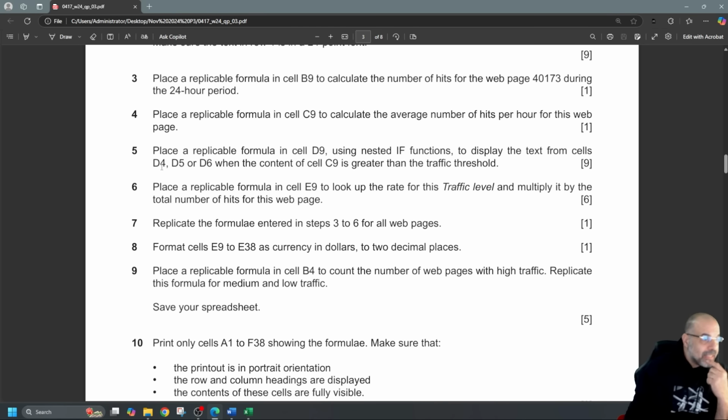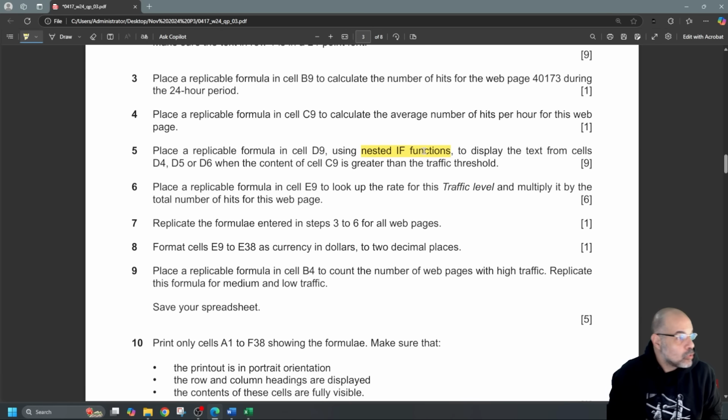Place a replicable formula in cell D9 using nested if functions. So it's actually telling you what to use here, nested if functions, to display the text from cells D4, D5, D6 when the content of C9 is greater than the traffic threshold. Now notice it's specifically saying nested if functions. This is so that you do not use ifs. Okay, it doesn't want you to use the new ifs functions. You have to use nested if. So you need to pay attention to these questions. All right, so let's just go back and see what that means.